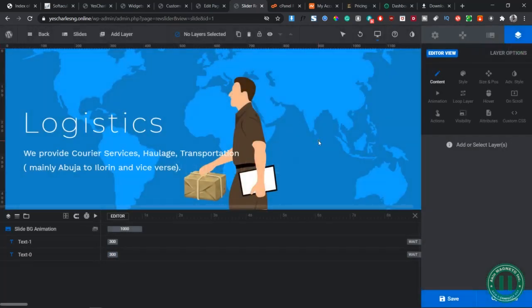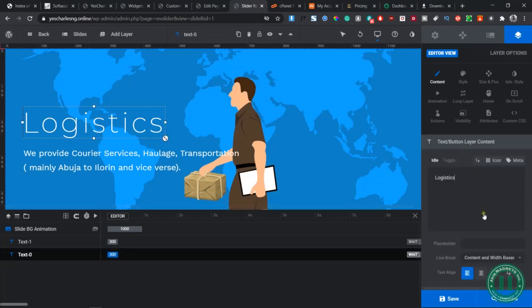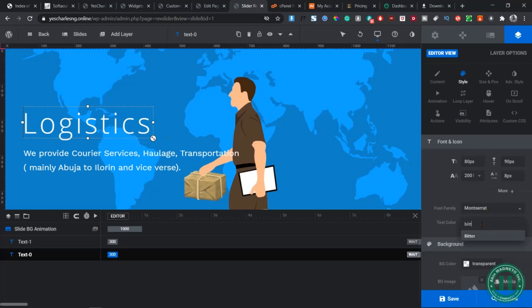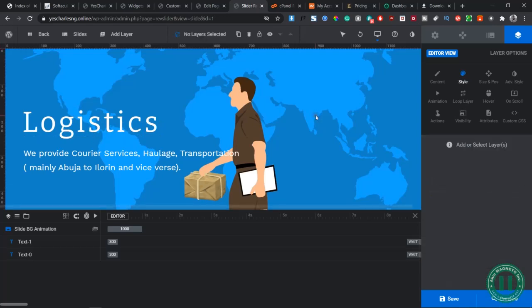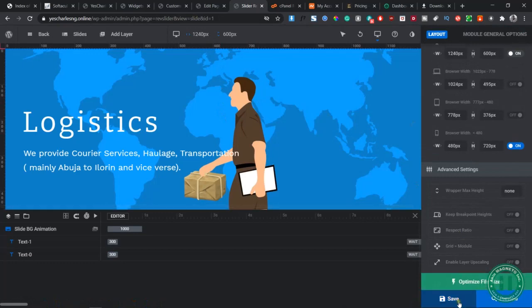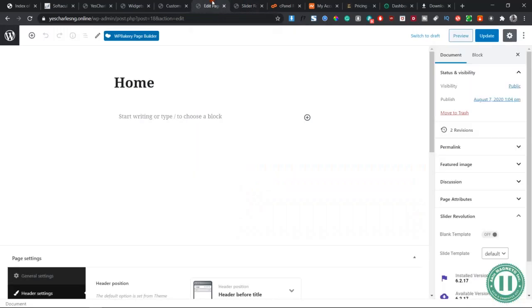Okay, logistics. I'm thinking there's a way we can change these fonts to something else. Let's change from this. Okay, so this is okay. Now we can click on save. Now let's insert these in our page. Let's go back home here.